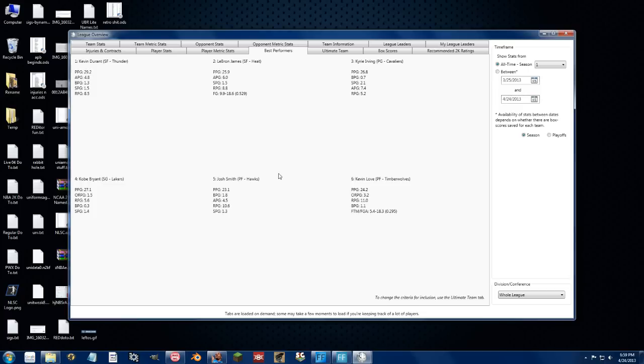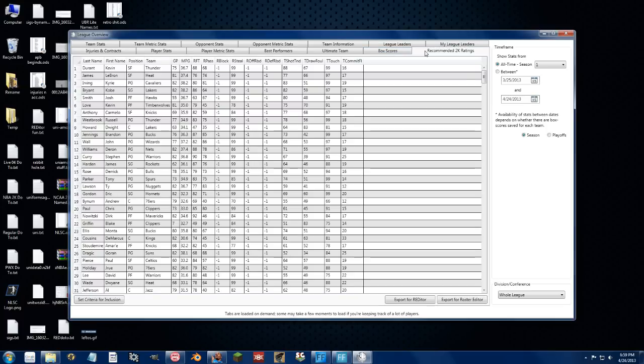These are all based on the stats that are exported through the association file. So Leftos does a lot to get this all up and running in the background to make it presentable like this. And this isn't even the best part. So we got recommended 2K settings, which is great. You can export for the Redditor if you want to do that.